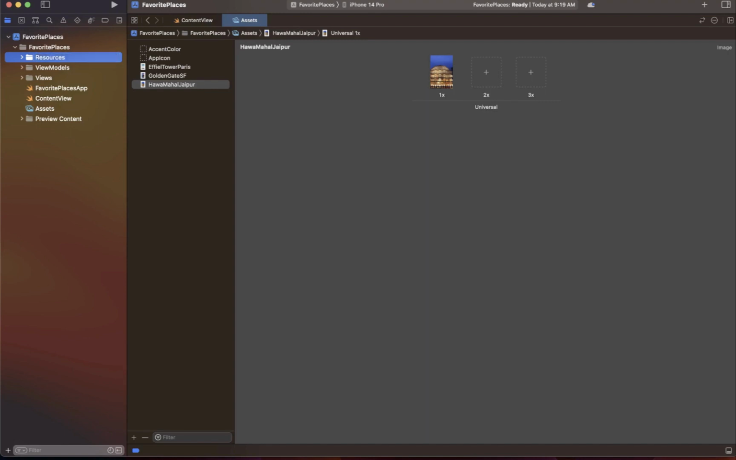Okay, so this is going to be the resources, where we're going to store our location manager that we're going to use to fetch the location information and the map information, stuff like that. It's also going to host our data model, our core data manager. These are going to be 3 folders that we're going to be working with, and they're going to help us better organize our code.